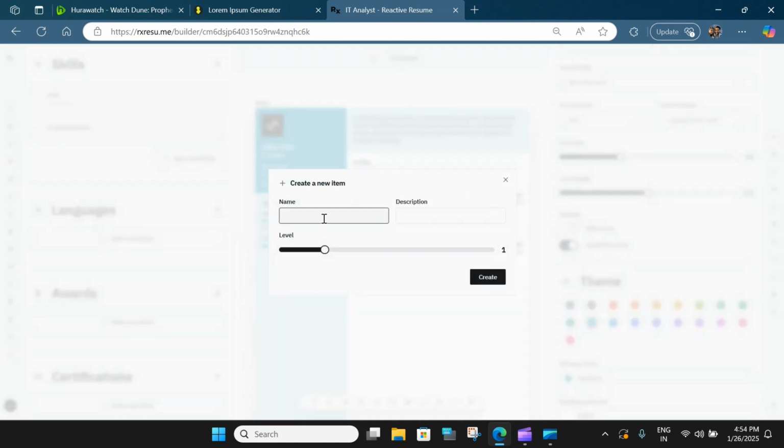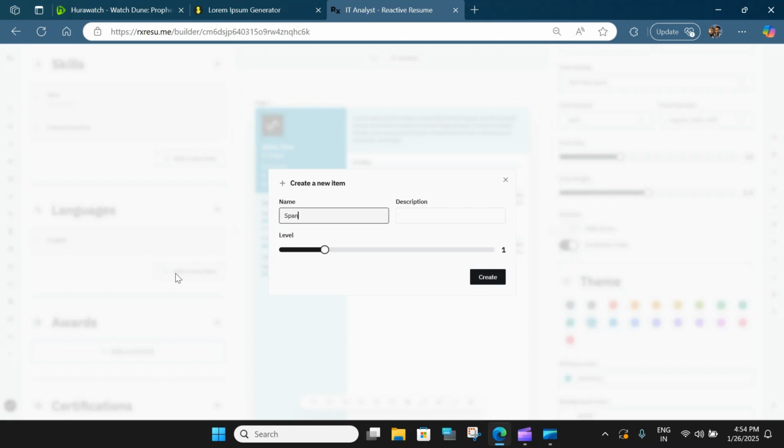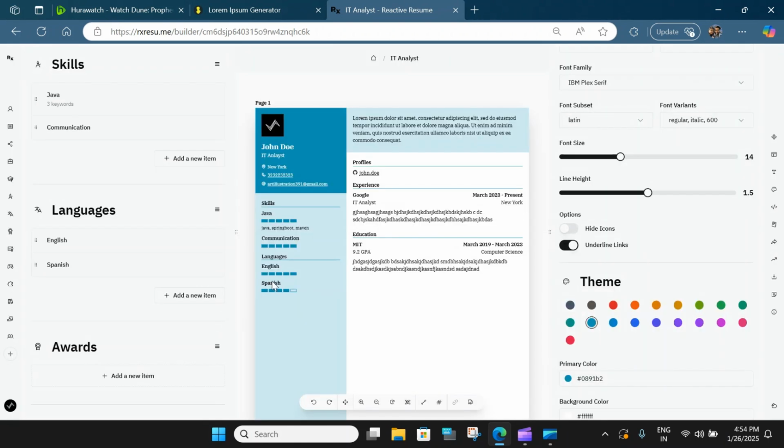Let's go to languages, and it's a similar UI like the skills, where you can add the proficiency and the language. And let's click on create. Let's add some more languages. And you can see the languages are added here.